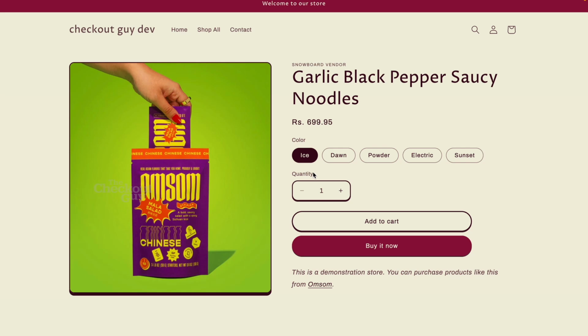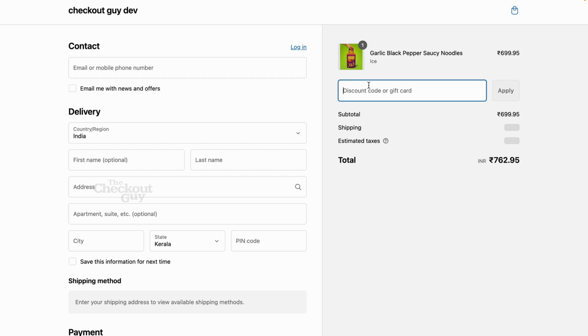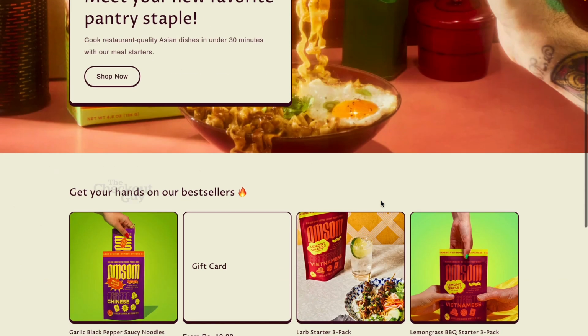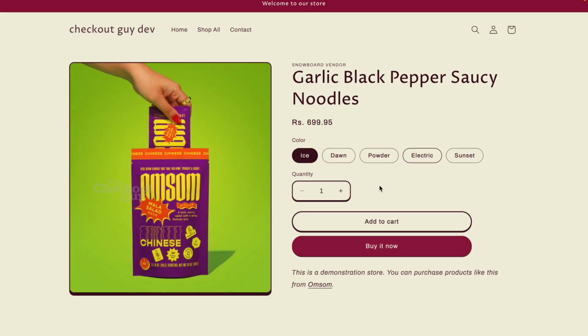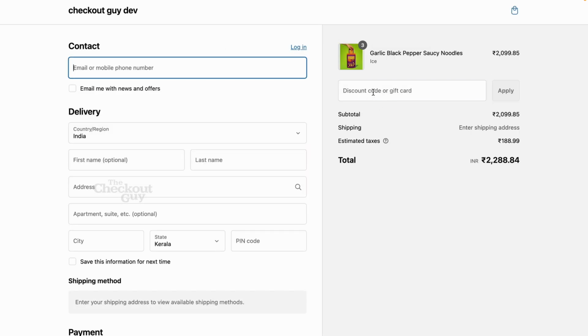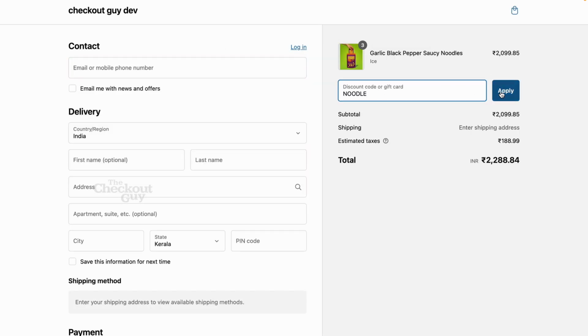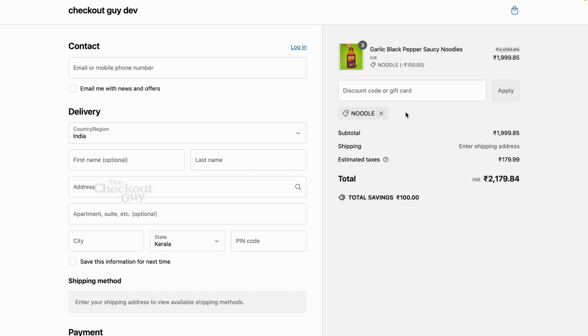So now it's below 1,000 rupees. So we are trying to buy this and trying to apply this code and it's not applying. Okay. And if we go back and if we add the same product and which is above 1,000 rupees, you can see when I click on buy now, so the discount is getting applied. Okay, the discount is applied.